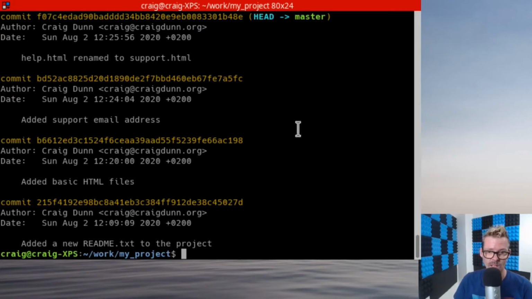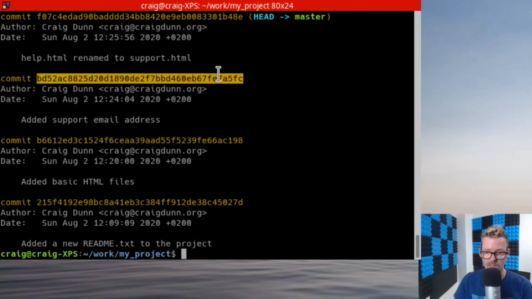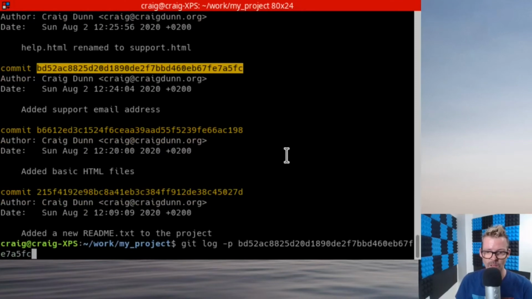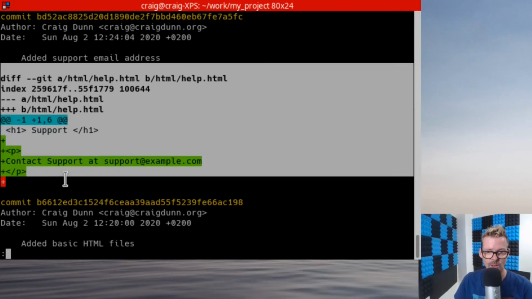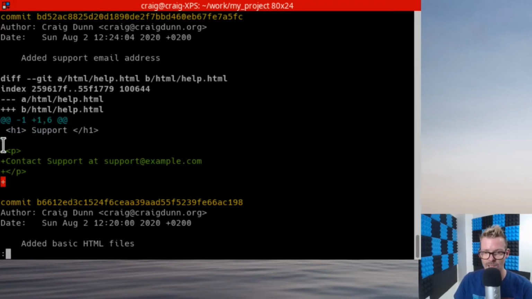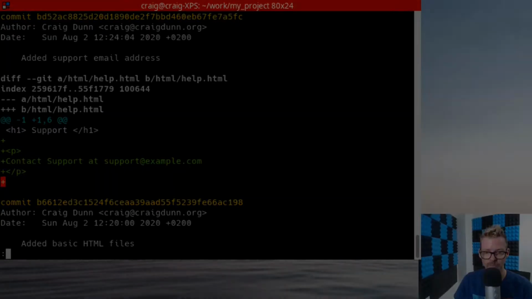So here I can take, for example, this commit here. If I want to see exactly what this commit was and what was changed, I can do a git log, and I can use -p, and then I can set it just to jump to this point in the timeline. So it'll jump to this point and give me a patch diff of what the change was. And there we go, I can see the same information as before, but I also get this useful diff now, and I can see that within this change we added this email address.